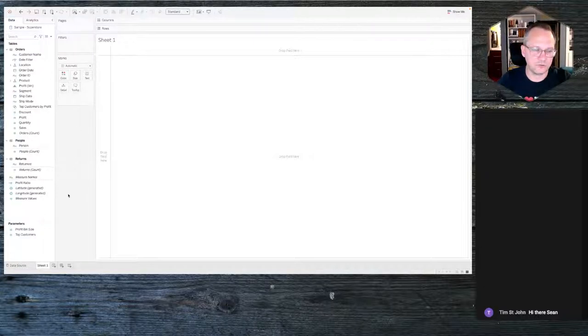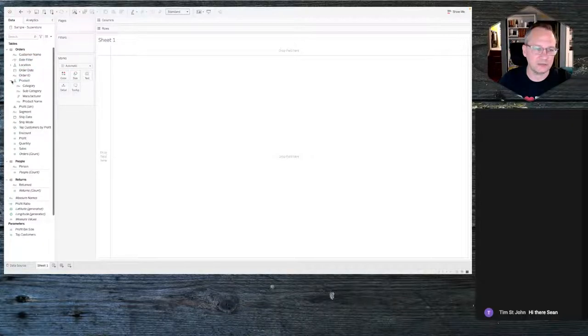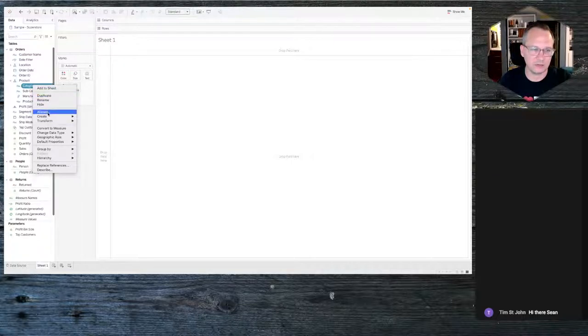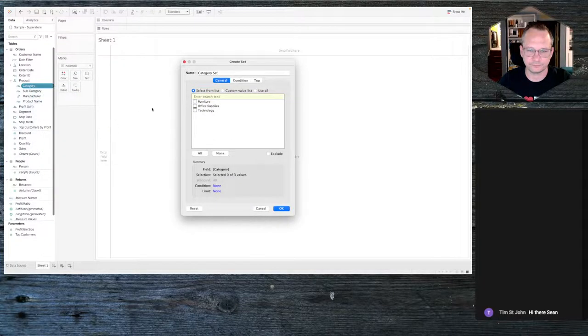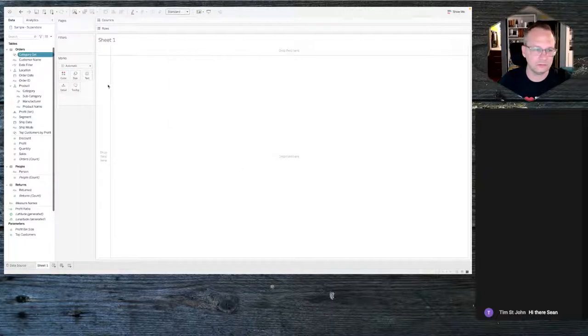All right. So the first thing that we need to do whenever we're dealing with set actions, what we need to be thinking about here is we need to be creating a combination of sets and calculated fields. Those are the things that we need. So very first thing we need to do is we need to create a set off of category. So right click category, create set. Category set. We don't need to select anything right now. We'll do that.